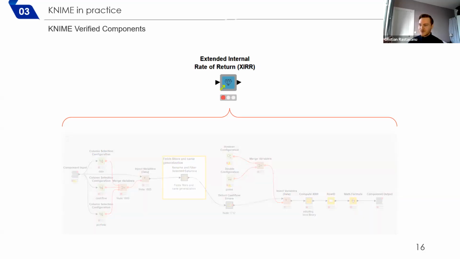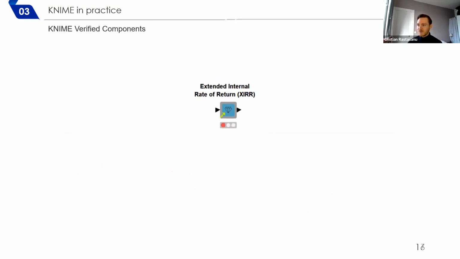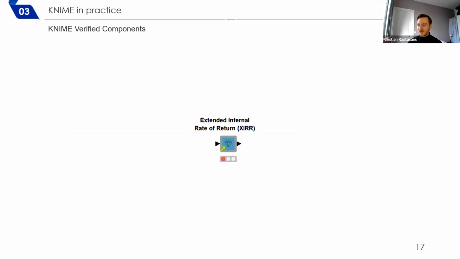So you don't really have to understand what is behind, as long as you understand what XIRR is about and how to use it. And then you just end up using just this component and applying it everywhere as just drag and drop. So that's how simple it is.